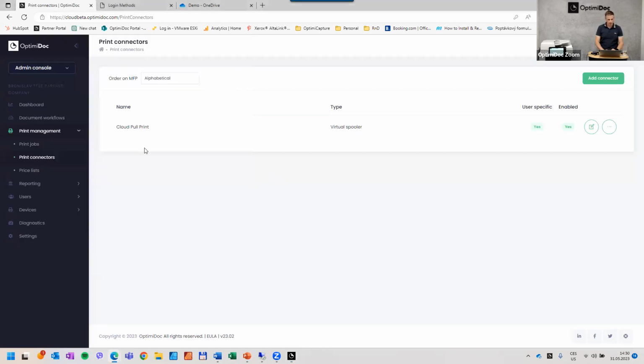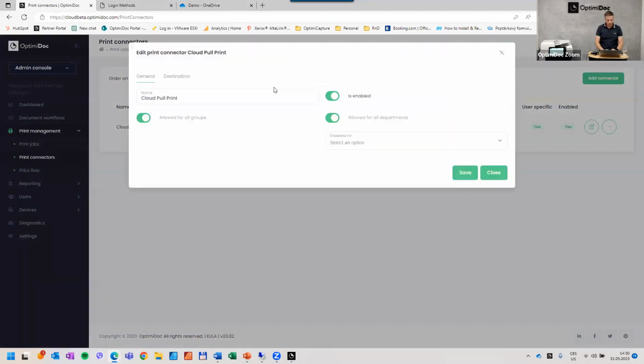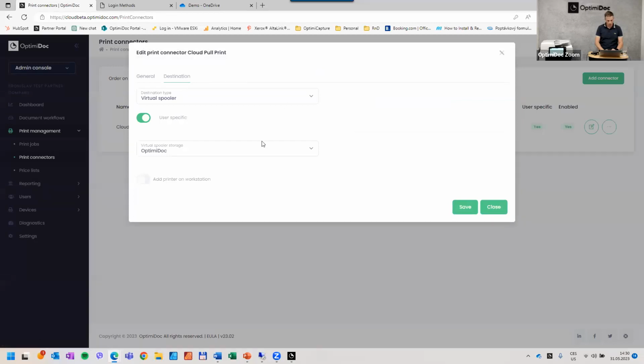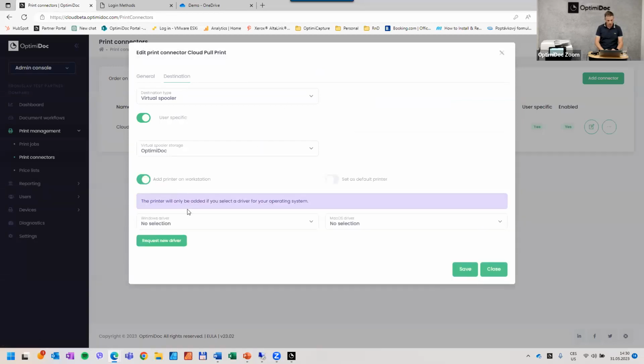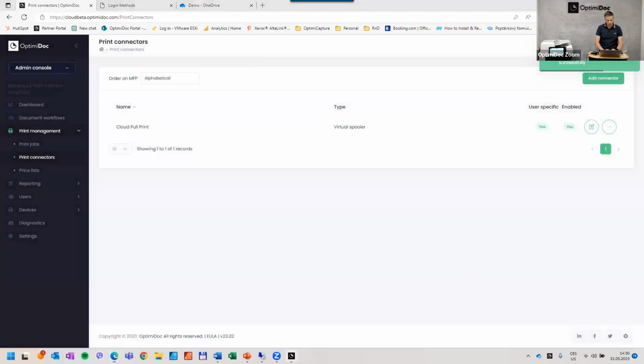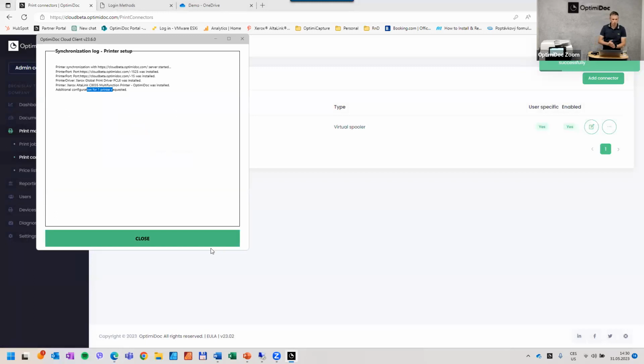I made one mistake because I didn't ask to create the printer on my workstation. So I'm going to change it once again. It is add printer on the workstation. Set it as a default, save, and I will restart the communication or the synchronization once again. Come on.